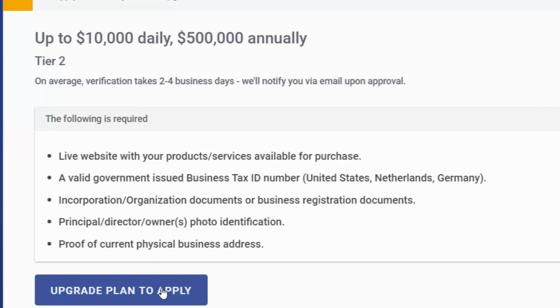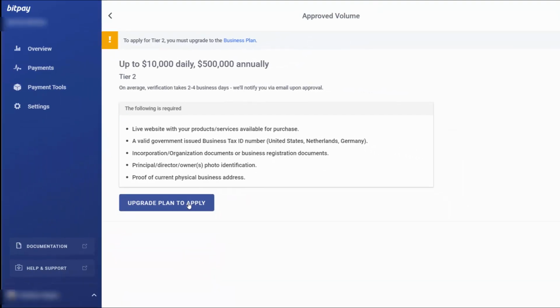Once you have those documents, you can then click Apply. Now what we'll need to do is take a look at the business plan for Bitpay, because that is necessary to be on second tier.